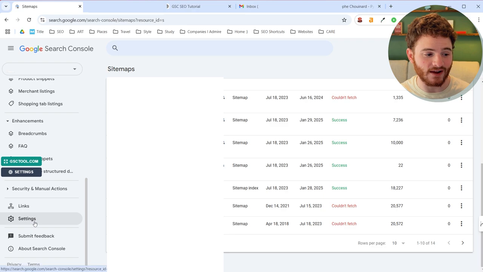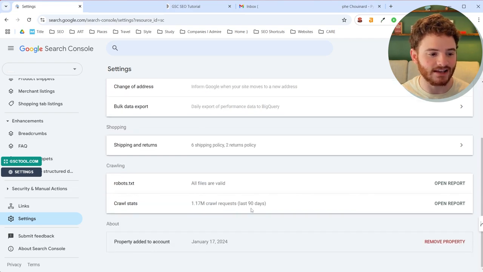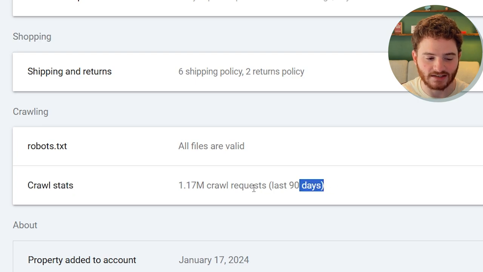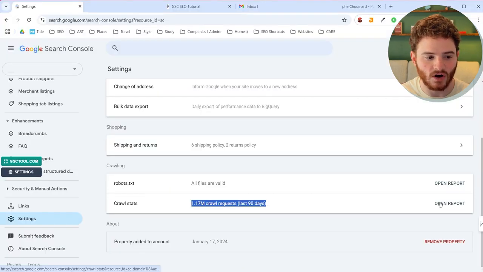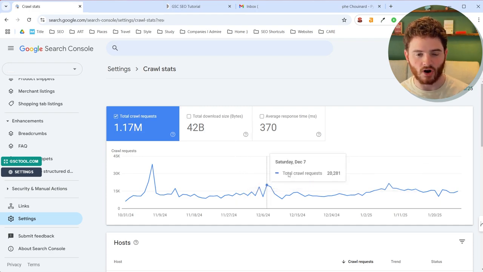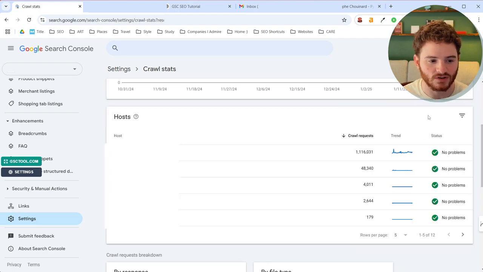And then beyond that, I want to go to somewhere that nobody goes to, but it is really useful for technical SEO. If you go into your settings and scroll down, you'll see crawl stats. And we can see X crawl requests in the last 90 days. Open up this report and you can actually see how Google is crawling your website on a day-by-day basis. So how many crawl requests is their web spider making? And how many times is Google going to your website?